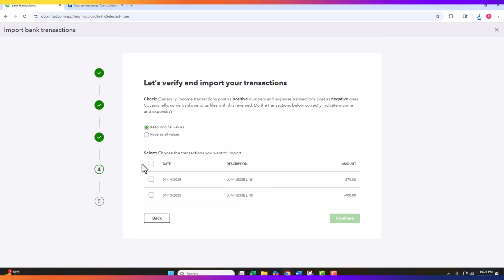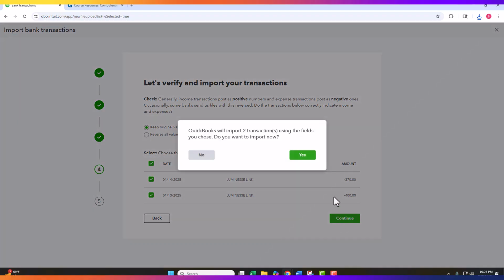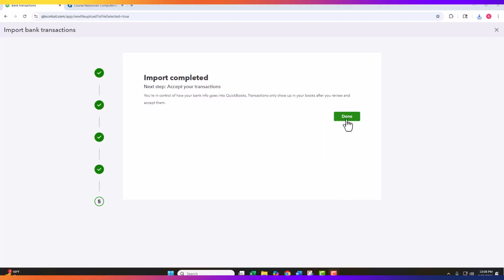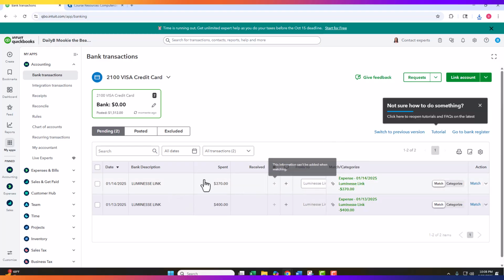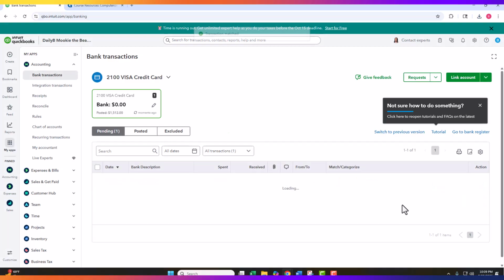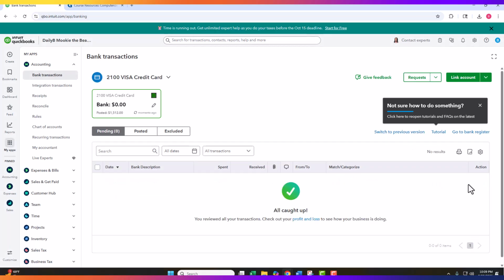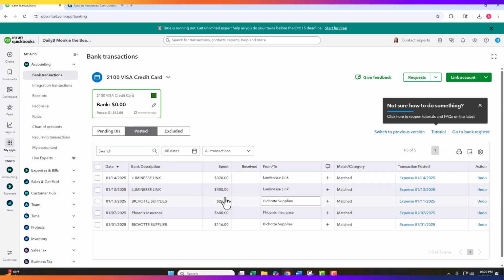Continue. I want to import all the transactions, so check the box at the top and continue. Get the confirmation. Do I want to import now? Yeah, I do. And the import's complete, so I'm going to select done. So now I can look at the details and see if they match. And if they match, I select the match button. And the date, the vendor, the amount, yep, that's good. And the same thing here, that's all good, matching this detail here. And now they're showing under posted along with the others that we posted earlier.